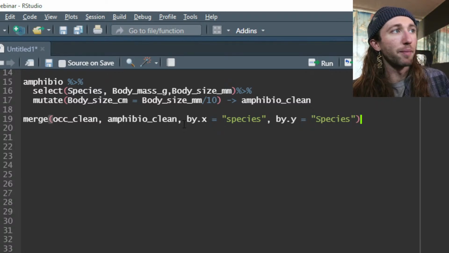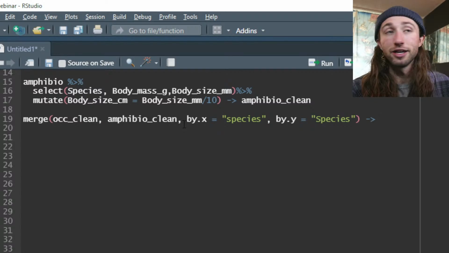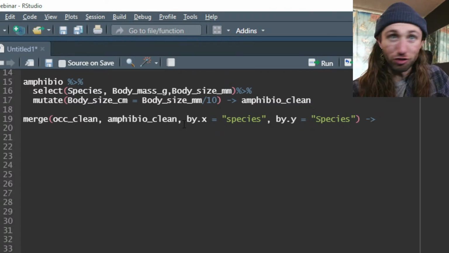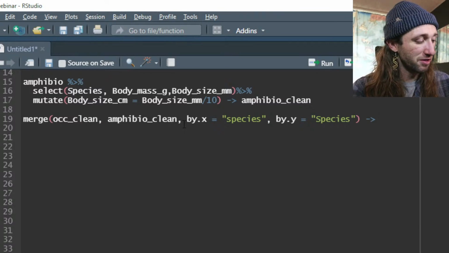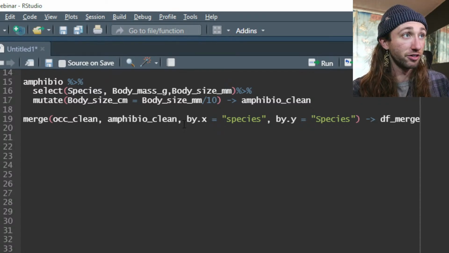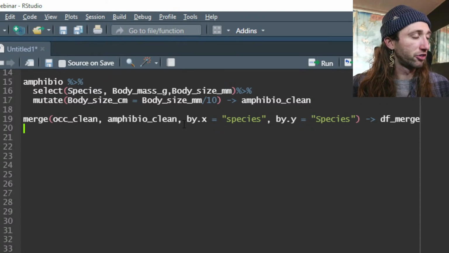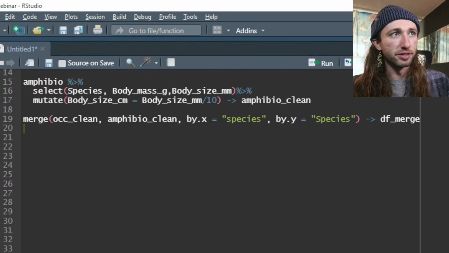Now, I'm not going to show you it outputting to the console. We're just going to immediately assign this to an object. Also, a good point to note, you can assign objects at the end, not just at the beginning, just by pointing the arrow in the other direction. So, we're just going to call it df merge. I like to use that denotation. It just says it's a merged data set. Now, it's running in the console, it's going through, and it is merging all of our data.